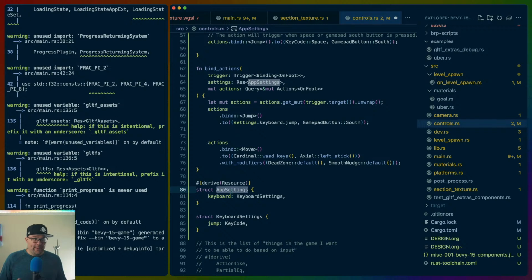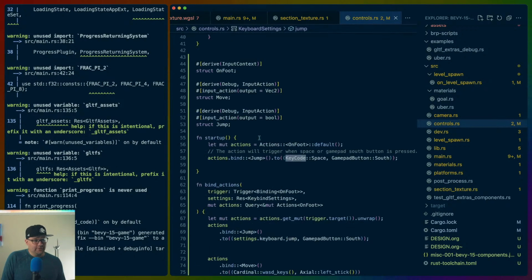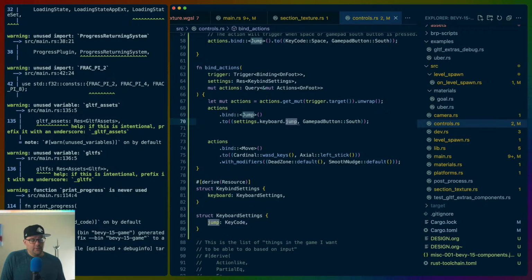I don't know if this is really going to be app settings for us or not. I don't know if I like having one giant glob of app settings. So let's start off calling this keybind settings, just to scope it down a little bit. And then if we wanted to, we could always put this back into an app settings. So keyboard would be keyboard settings, and this is settings keyboard jump. Jump is a key code. We haven't inserted this resource at all, so we do need to do that.